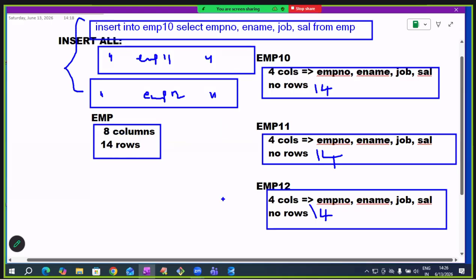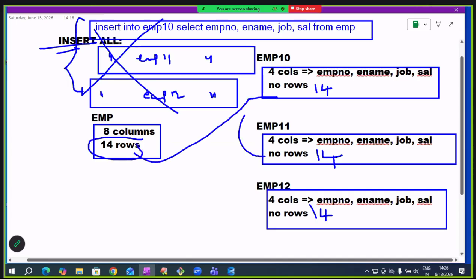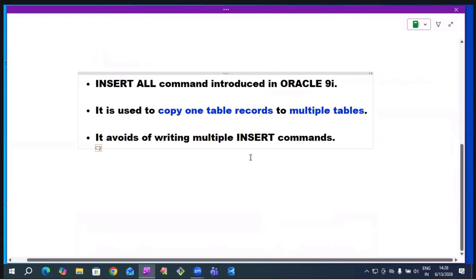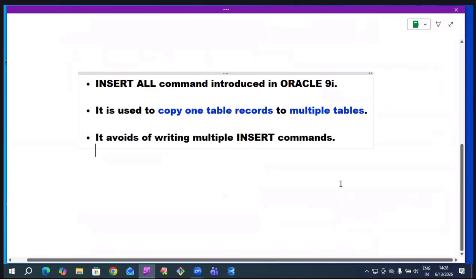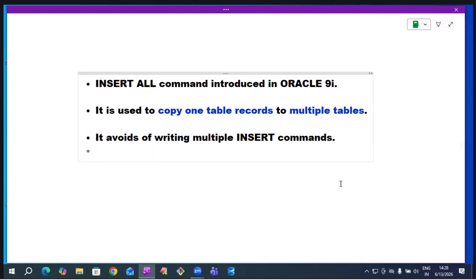But from Oracle 9i onwards, there is no need to write so many insert commands. Just write one insert all. Using one insert all, we can copy one table's data to multiple tables. So the purpose of insert all is copying records. The advantage is no need to write multiple insert commands. With just one insert all command, performance improves. If you write multiple insert commands, performance will be degraded because you are writing many commands. If you write one insert all, performance will be improved. It reduces complexity and improves performance.